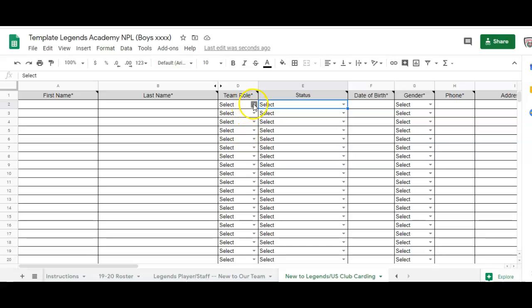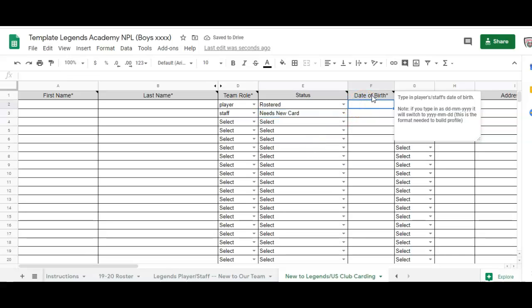Okay, so as I was saying, you're going to select in the team role either player. If you select player, you're just going to flip it over to rostered. For staff, you need to tell me whether they have a valid card or they need a new card. Put their date of birth in. Again, the date of birth should flip over once you put it in as year, year, month, month, day, day.